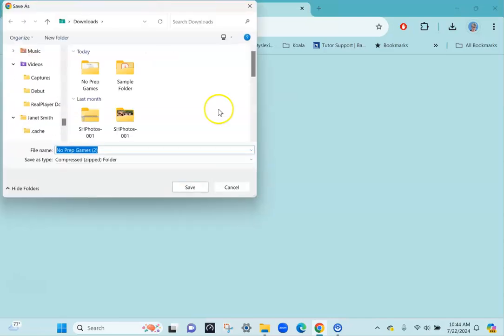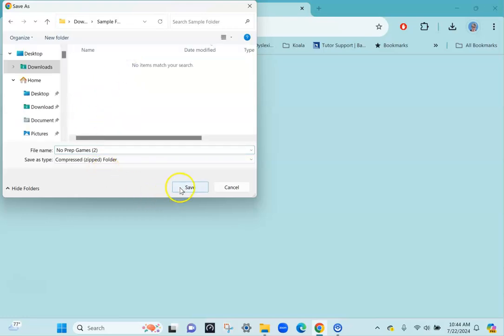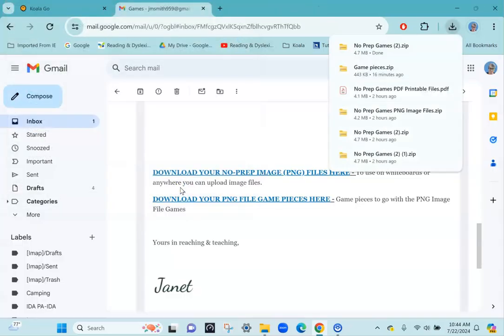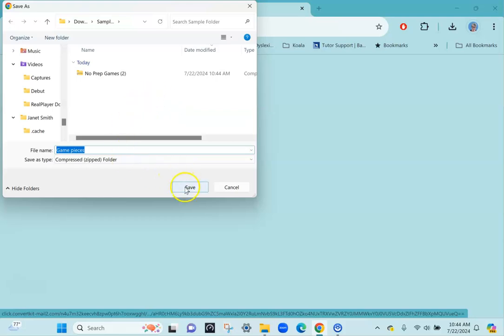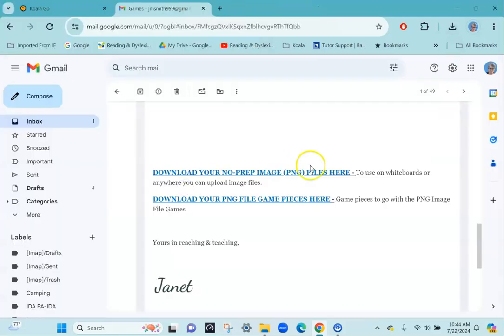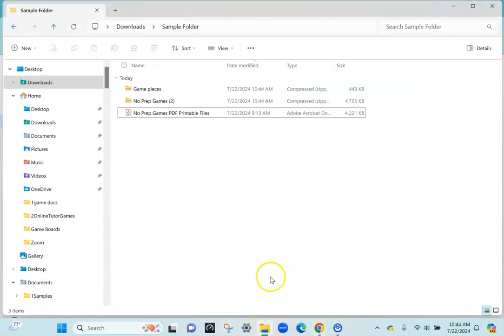So first, just click on the games and save that in a folder that you want it to be saved in. And then click on the game pieces and do the same thing. Okay, and then once you have both of those in the folder, and I also have that PDF file here that you would already have.